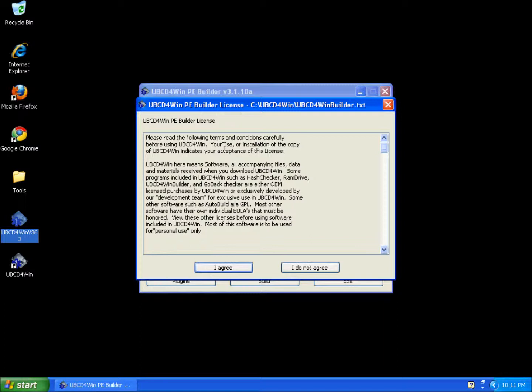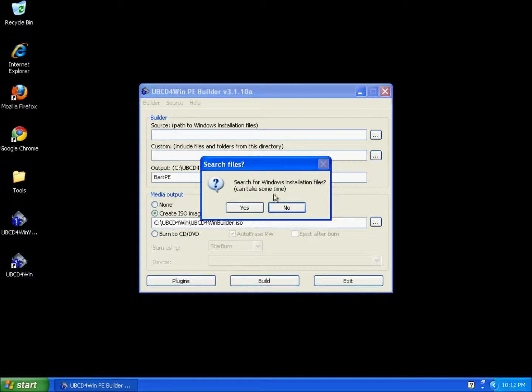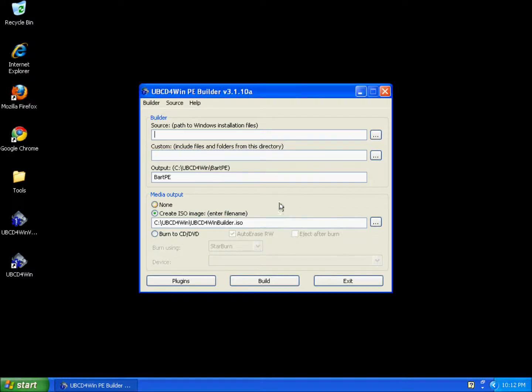This is our end user license agreement. If you want to go ahead and read through it, you can. I'm going to click on I agree. And this next window is actually going to ask us, do we want the UBCD builder to manually look for the Windows XP installation files? I'm going to go ahead and tell it no, because it's going to take a really long time.